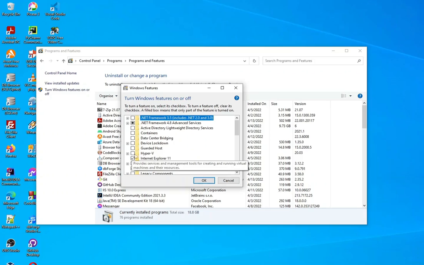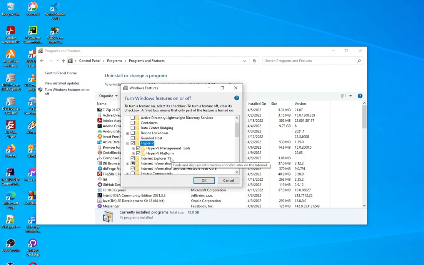Let's try to look for Hyper-V. Okay, so we have here Hyper-V. Make sure that there's a check mark. If we're going to expand, we have Hyper-V management tools. Okay. We also have Hyper-V platform. Then let's just try to click OK.